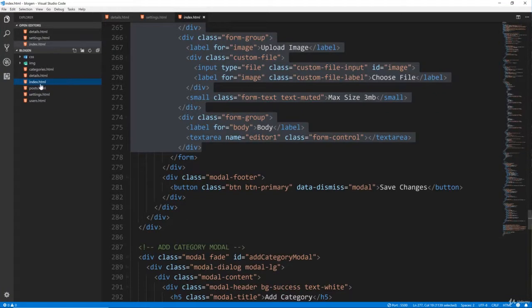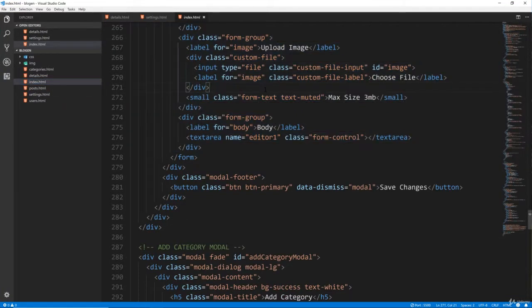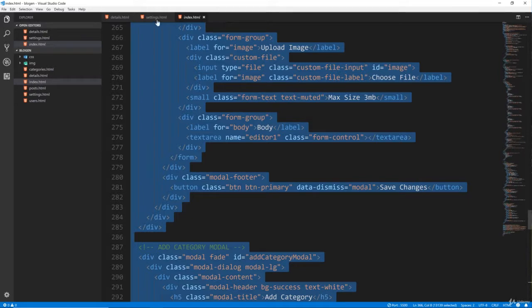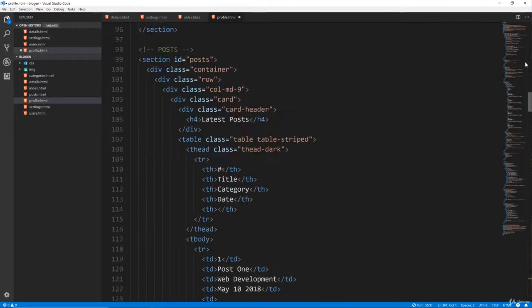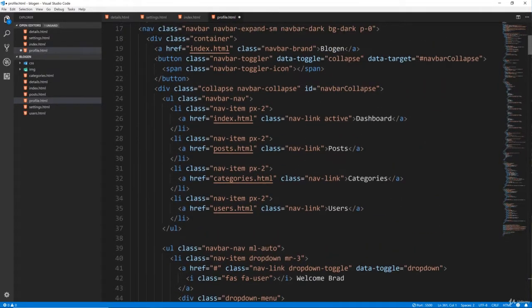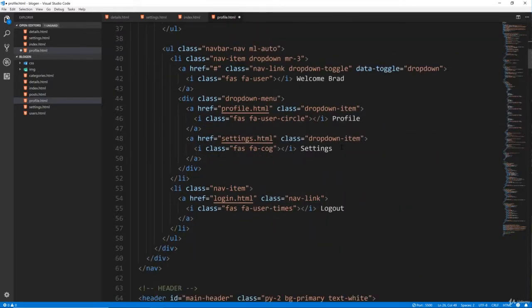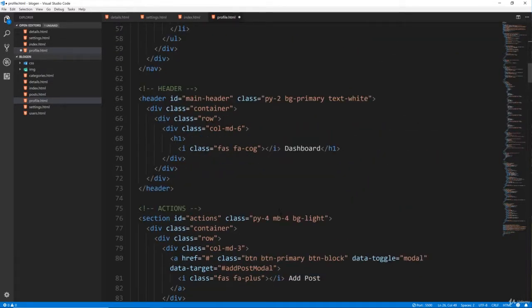So let's copy the index HTML file and let's create a new file called profile.html, and we'll go ahead and paste that in. And let's go up to the top and let's take the active class off of the dashboard. Okay, so we won't have any active class. And then in the header, we're just going to say edit profile, and we're going to change this to a user icon.